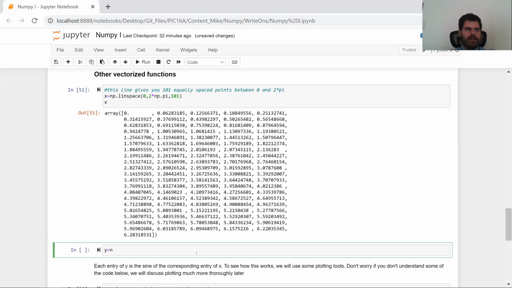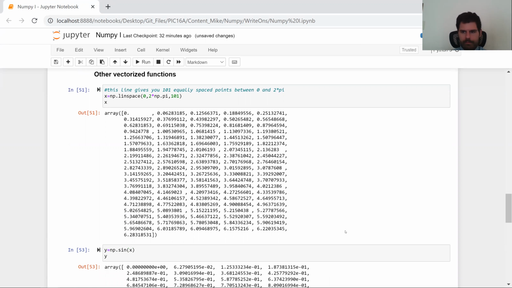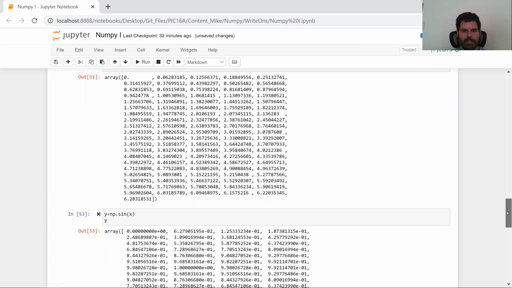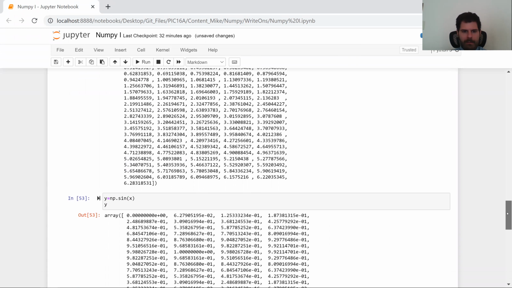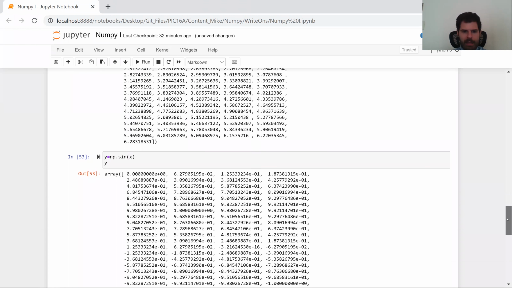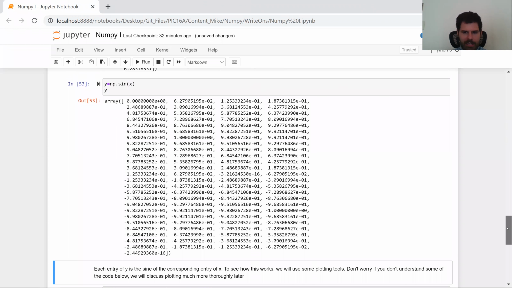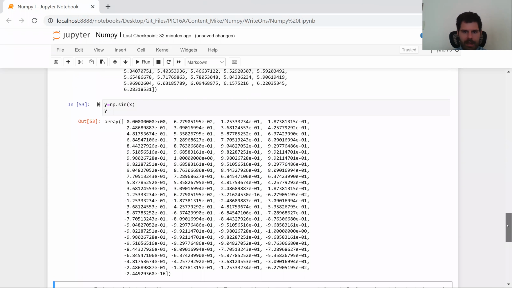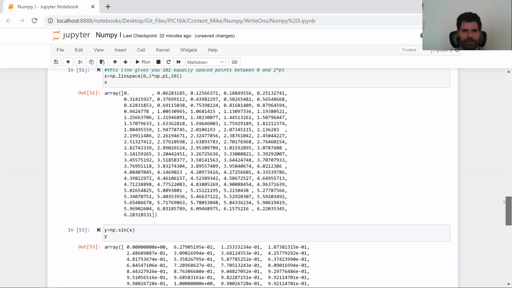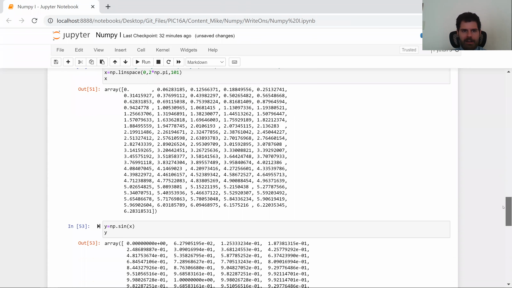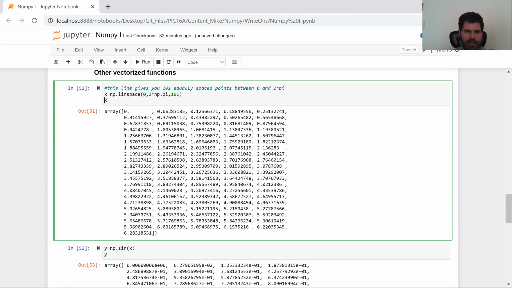Now suppose we want to take the sine of each entry. Here, all we have to do is type y is equal to np.sin of x. We don't need a for loop. We just type it in, and now let's take a look at y. If you squint very carefully and remember all of your trigonometry, every entry of y is going to be the sine of the corresponding entry of x. However, this is kind of hard to visualize. Let's just rerun this cell so that it looks less ugly.